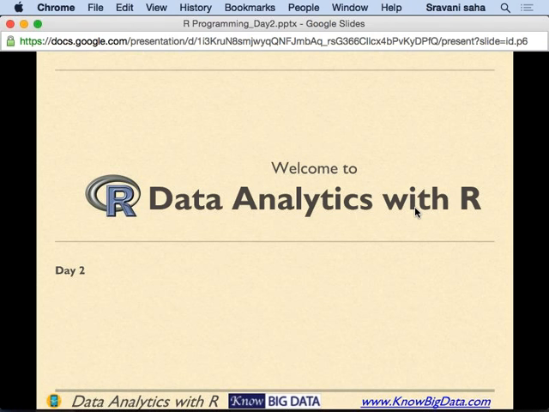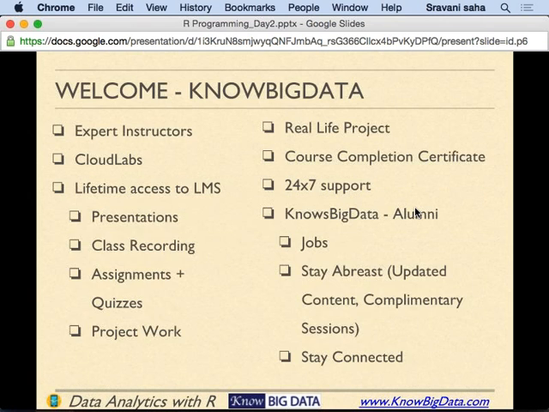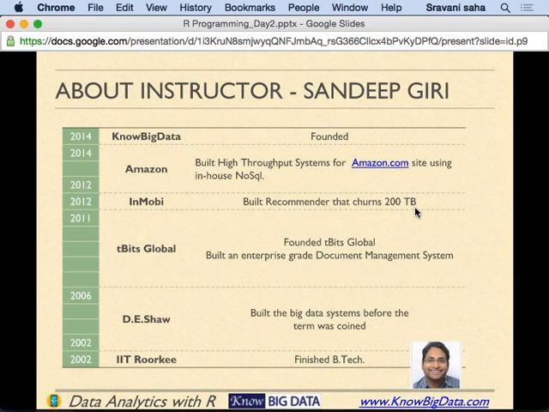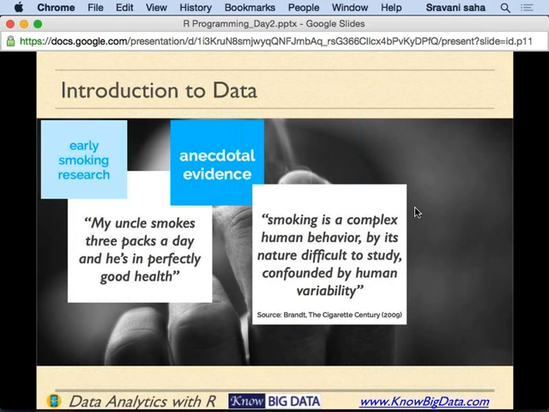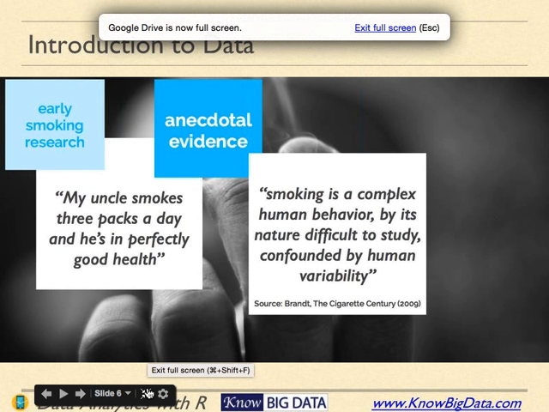Okay. And now let's talk about data analytics with R, the second day. And today we are going to discuss more about statistics, the second day.